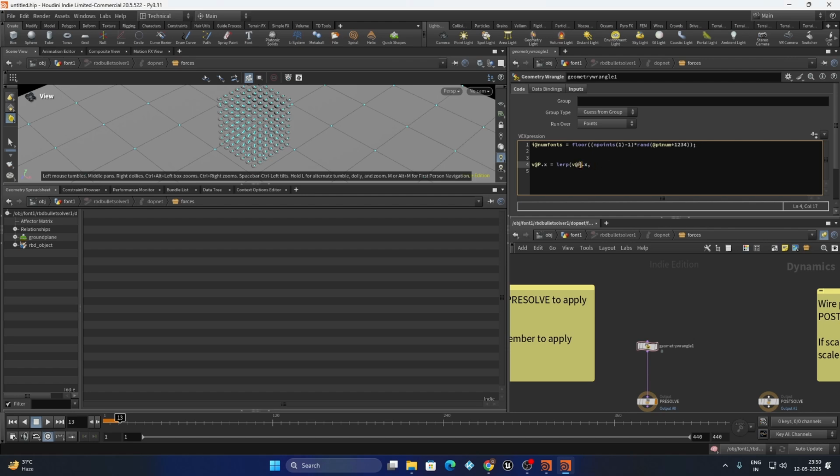Sorry, capital P. We are going to lerp between the x position of the donut with the x position of these points. So we need to extract the position of these points. So for now I'm going to comment this, and I'm going to call it v at new pose is equal to point from first input. We're going to get the position, but the point numbers are going to be i at num fonts.